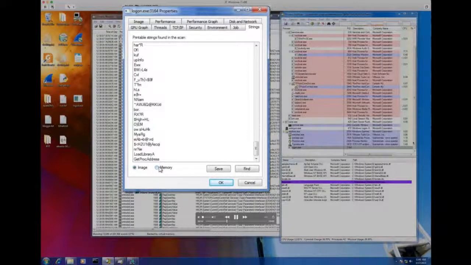The second option is memory. The memory option will show you all the strings that reside in the actual process address space while it's running. So while the malware is executing, it might have some encrypted strings and such that it will decrypt and save in memory so it can refer to them while it's executing. Looking at the memory strings will allow us to see those things that we may not necessarily have been able to see just looking at the strings on disk.